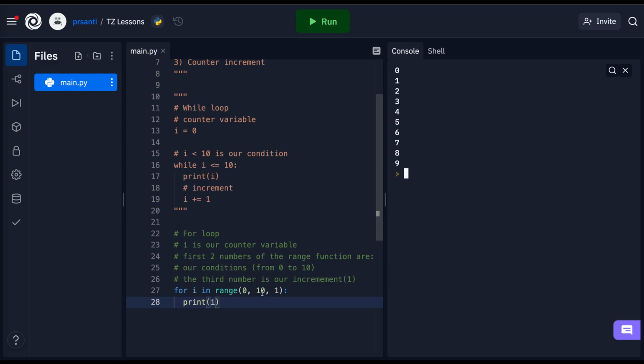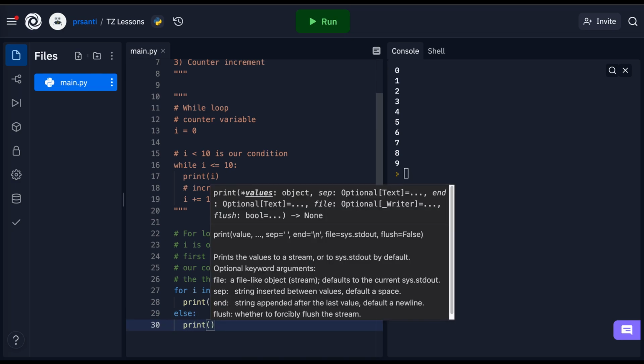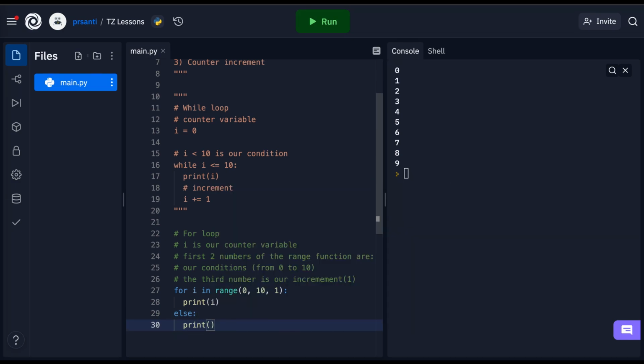This loop works the exact same way as the while loop. However, we can add more stuff to our for loops in Python. We can add an else statement as well, and we can print or do something after the loop is completed. So I can print the loop has ended here. So we loop from 0 to 9, and once the loop is ended, we print the loop has ended.